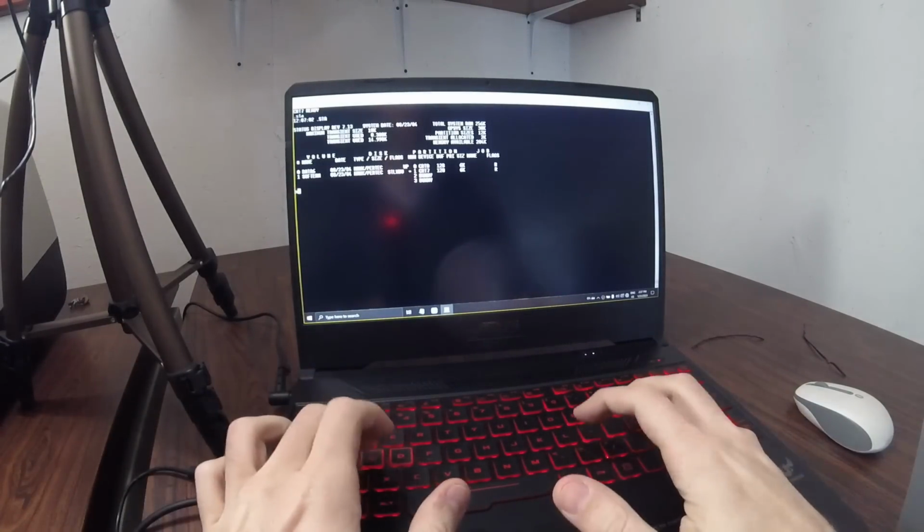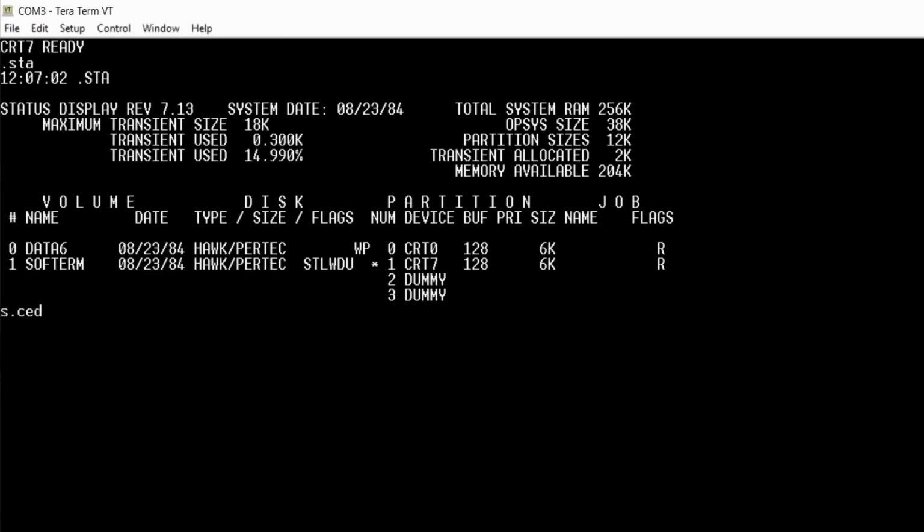and we're going to do that using CED. So we'll do s.ced. We want the file name to be ZEMU. We want that to be on platter 1, and we want the output device to be CRT7, which is our current CRT. So go ahead and hit enter on that.